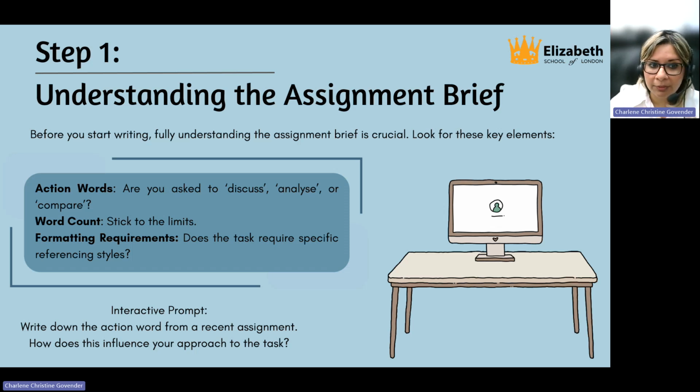Formatting requirements. So something that's not really thought about too often, but most of the time in your assignment brief, you'll be given a specific style of writing to choose from, specific font size, specific font, and line spacing. So make sure you adhere to those formatting requirements.